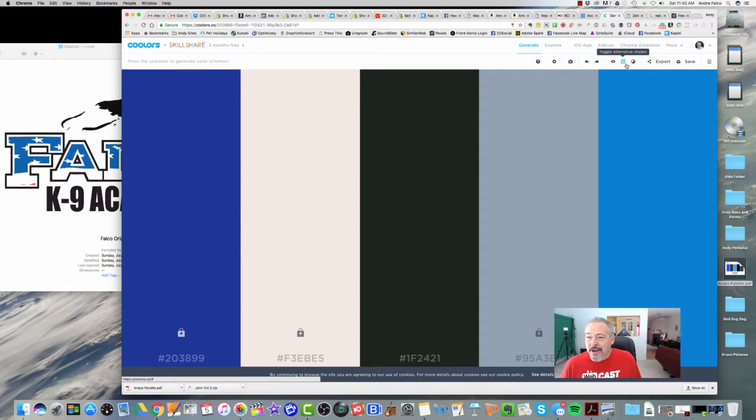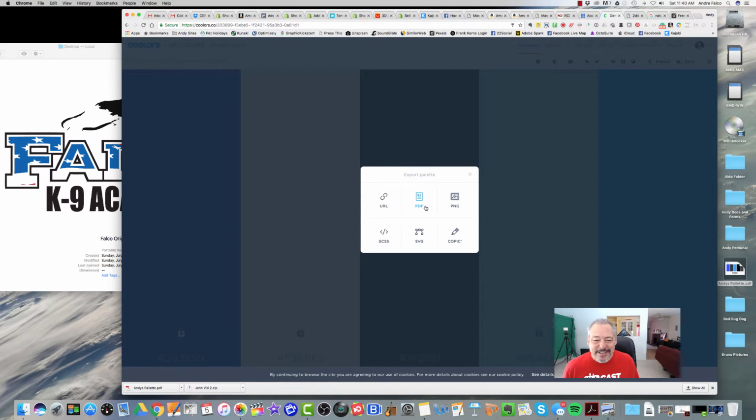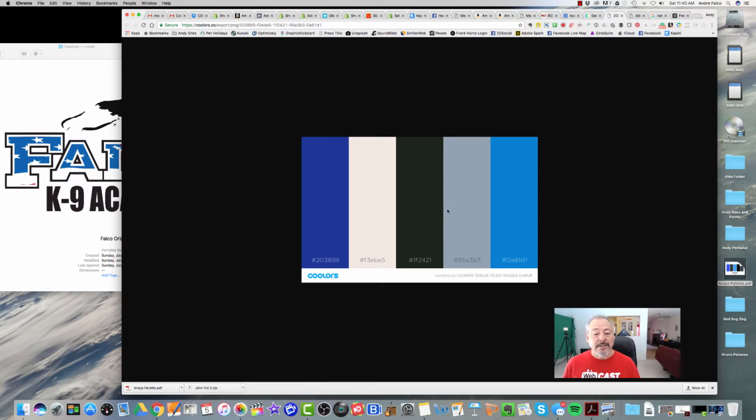All right. So now you want to export. You can save it as a URL, a PDF, a PNG, SCSS, SVG, or copy. And so I would just use a PDF or, now let's do a PNG. I already did one for a PDF. So you're going to save it just like this. I really like this look too. And it gives you the hex codes, which are right down here.